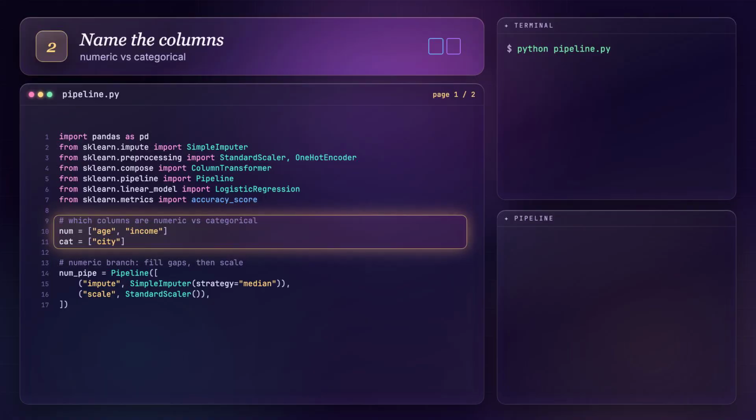We name our columns: 2 numeric columns, age and income, and 1 categorical column, city. We'll treat these 2 groups completely differently, so we keep their names in separate lists.